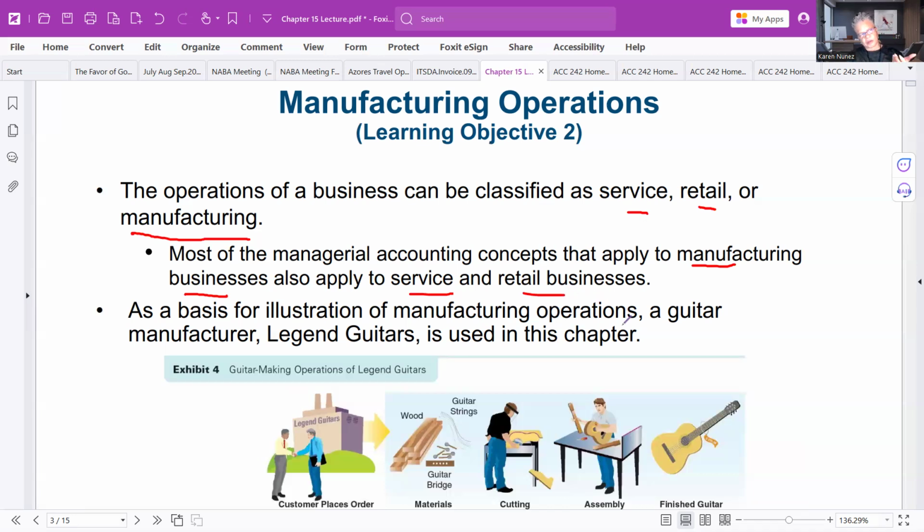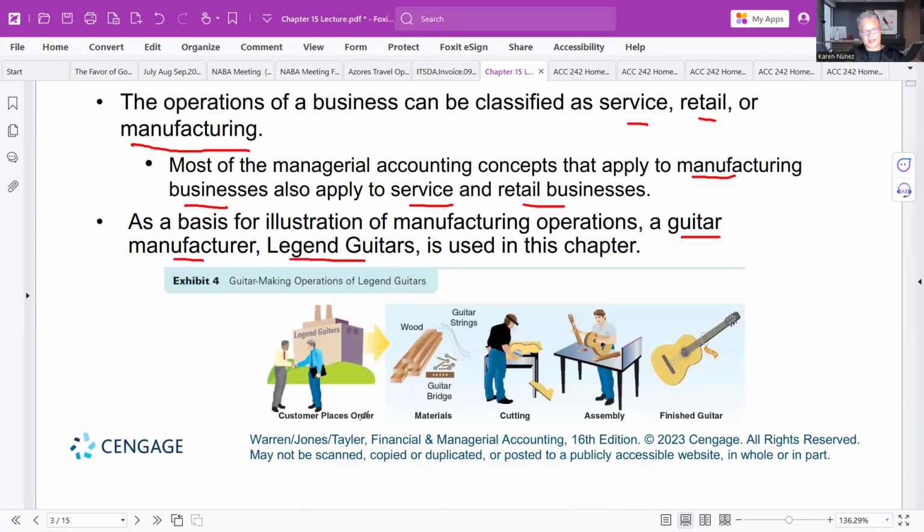For purposes of this discussion on chapter 15, we're going to look at a manufacturing operation that includes a guitar manufacturer. So this guitar manufacturer, obviously the product is a guitar, and the company is Legend Guitars. And we're going to start with the assumption that we have a customer that places an order for a guitar. And that means that we've got to acquire the materials that we need, like guitar strings and wood and the guitar bridge. And then there may be some cutting involved and then some assembly. And then ultimately we end up with the finished product. So you want to think of that as kind of the manufacturing process.